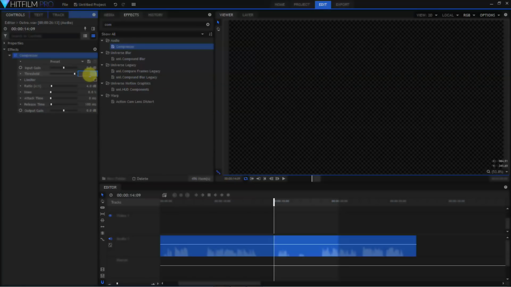So if I take this threshold down to -32 and set the ratio to 4, then anything above -32 dB will be squished by a ratio of 4:1. 32 over 4 is 8. So I've effectively reduced the dynamic range of the top 32 decibels of my audio signal to 8. This has had the effect of muting or quieting the sound.